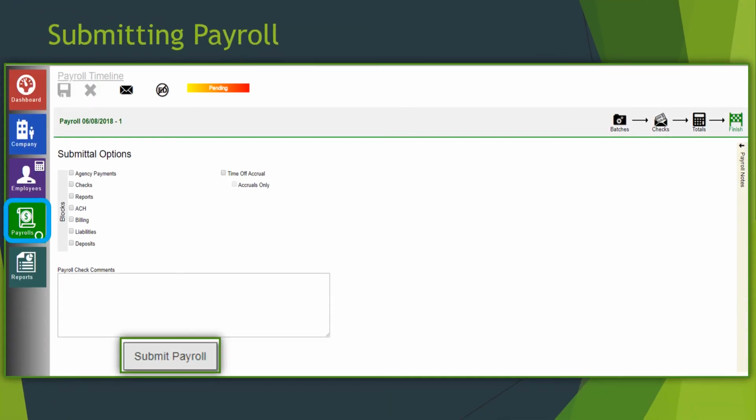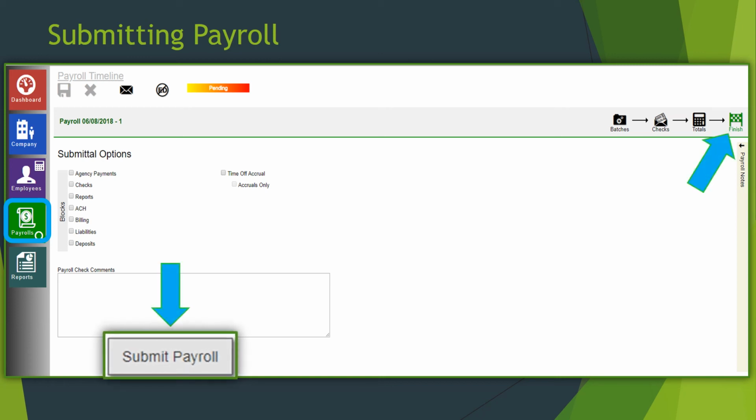We're almost at the finish line, folks. To finalize the payroll, the user will click Finish, followed by Submit Payroll. From this point, a designated payroll professional will finalize the payroll cycle.